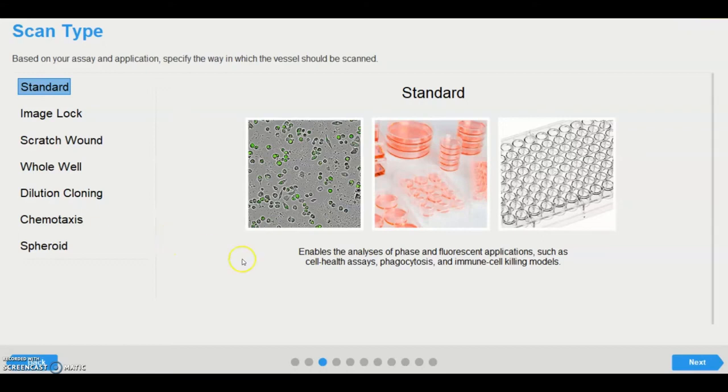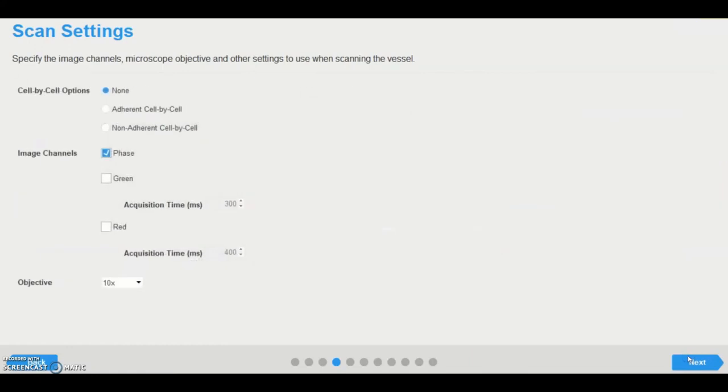Most assays, such as proliferation, cell death, phagocytosis, and 2D immune cell killing, are run using the standard scan type. Standard scanning also allows the selection of the cell-by-cell scanning options should the module be enabled. In the Scan Settings page, the desired image channels and objective are selected.